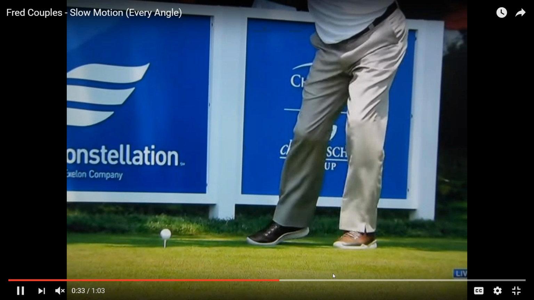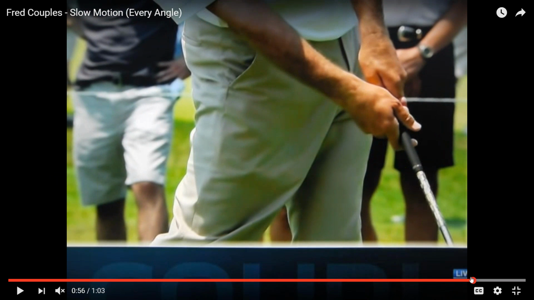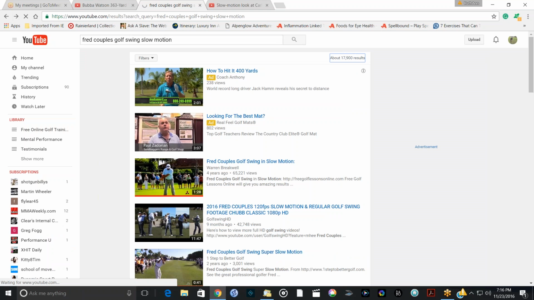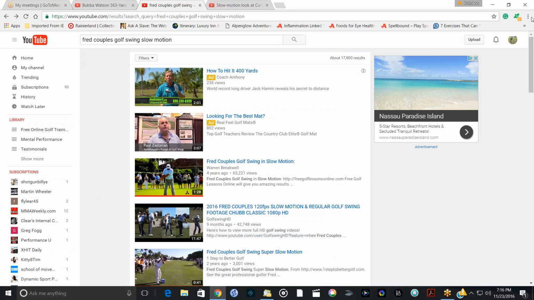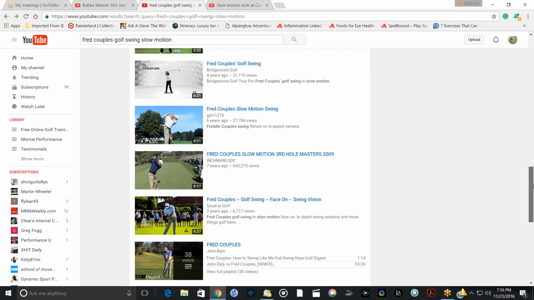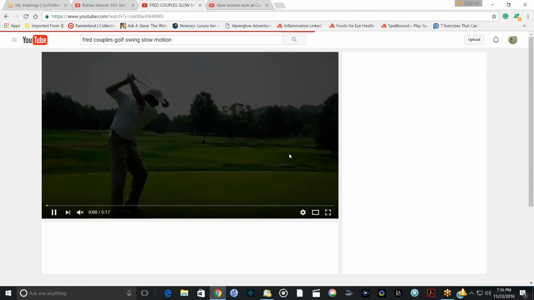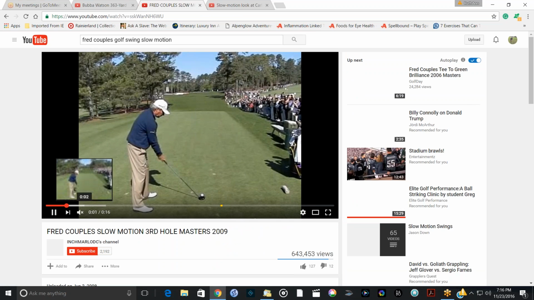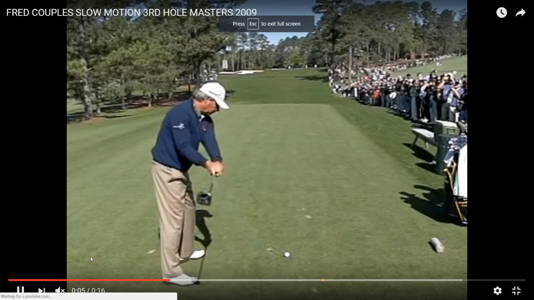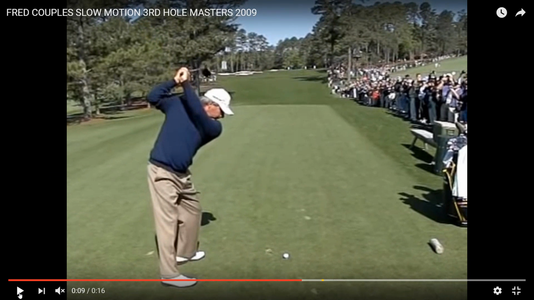Let's see. Oh, yeah, sorry about this. Trying to find one that shows it all the way through. Maybe this one. There we go. It gets a toe down here. He starts to load up a little bit.